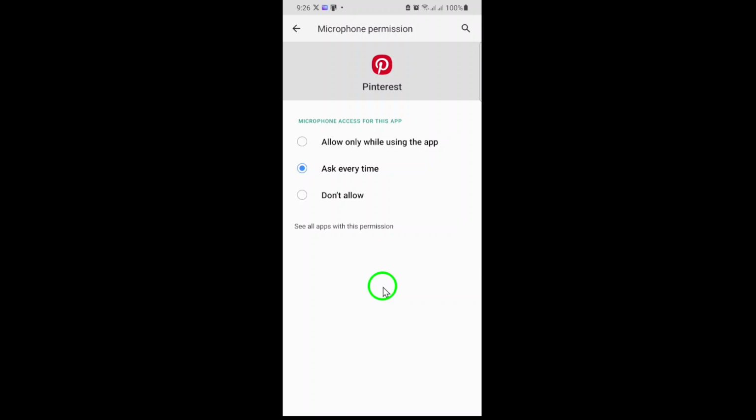Keeping your app permissions up to date is a smart way to stay secure and enjoy your favorite apps with peace of mind.